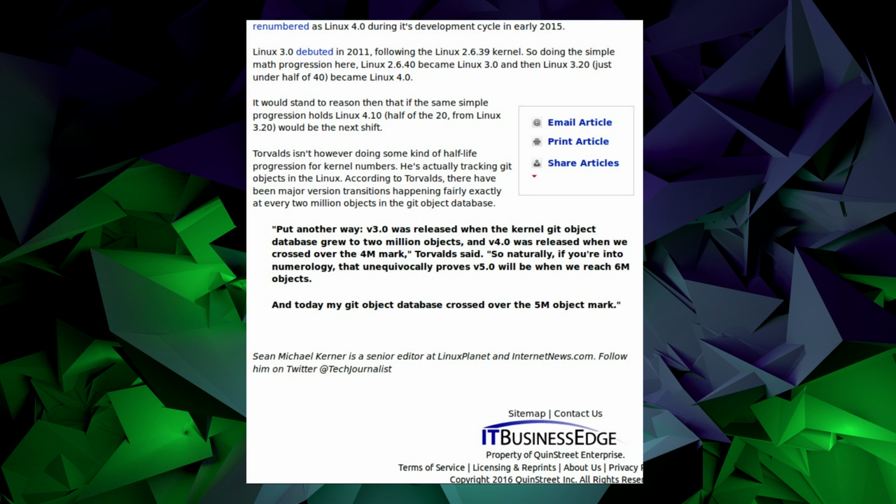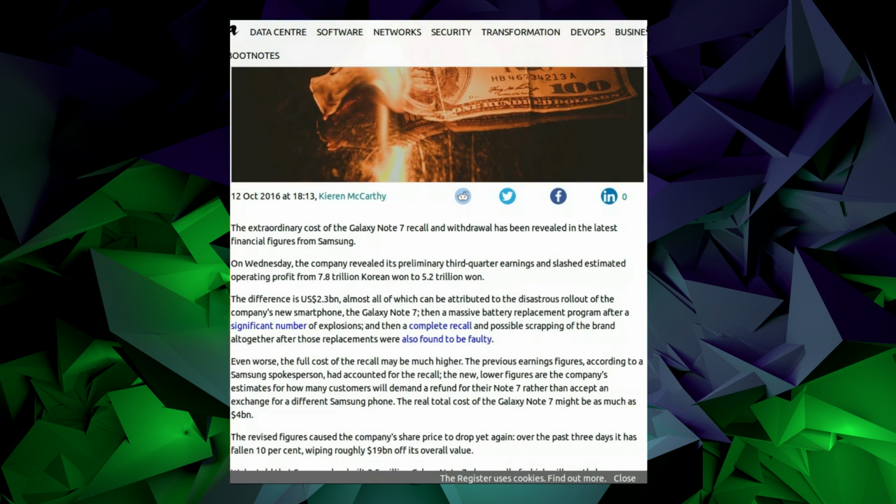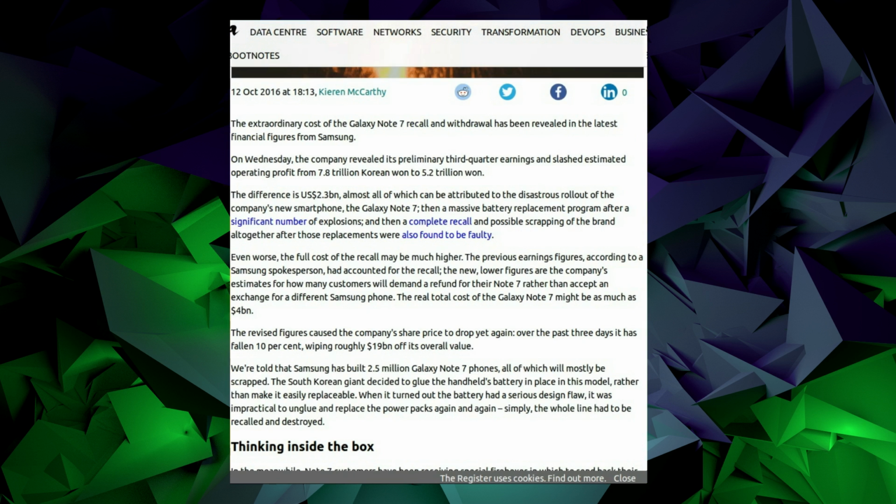I dread to think. The Galaxy Note 7 has burnt a huge hole in Samsung's profit estimates. So it's estimated to have cost them $2.3 billion. Okay. So they slashed their estimated operating profit from 7.8 trillion won to 5.2 trillion won. The difference is $2.3 billion, almost all of which can be attributed to the disastrous rollout of the company's new smartphone, the Galaxy Note 7, and then a massive battery replacement program after a significant number of explosions, and then a complete recall and possibly scrapping of the brand altogether after those replacements were found to be faulty.